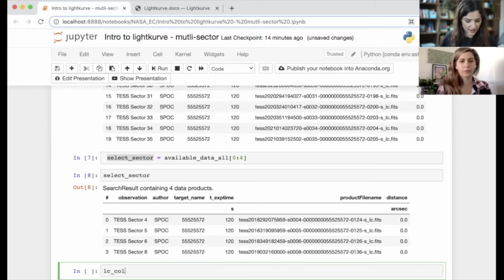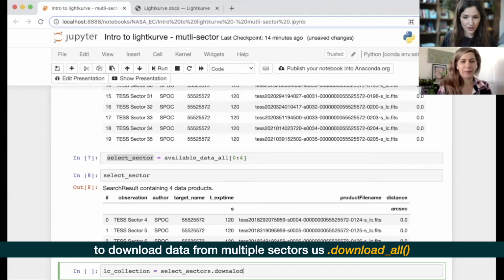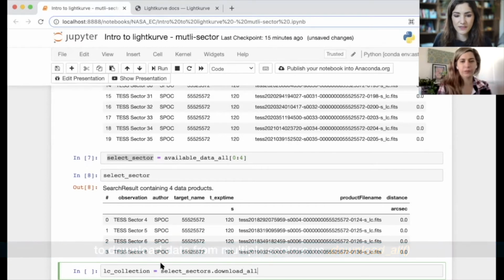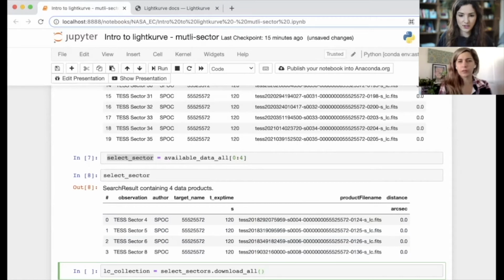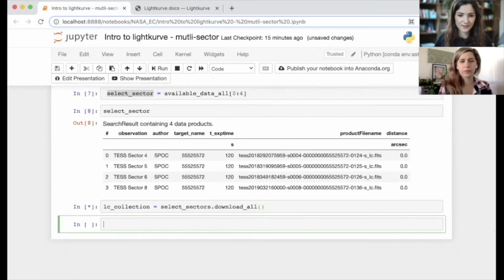So we'll do Lightkurve collection equals select sectors. Then this time we're going to do download underscore all, just to say that we have multiple sectors and we want to download all of the ones that we have selected, where these select sectors are the 4 that we selected in this previous cell. And we always need to do these open close parentheses.